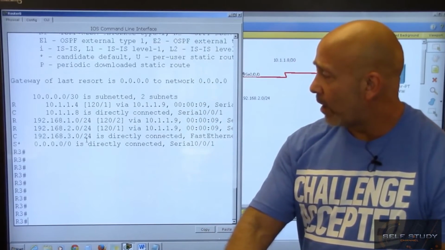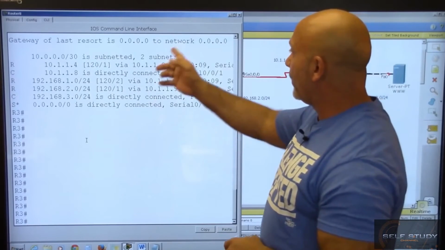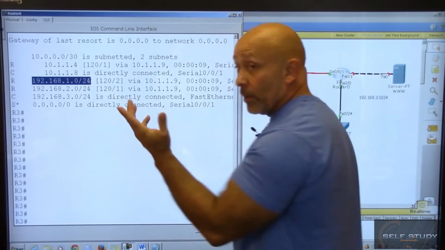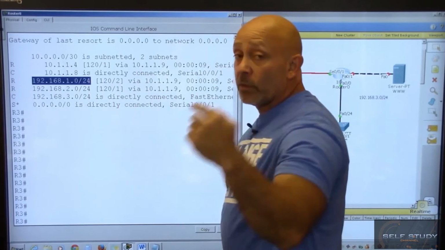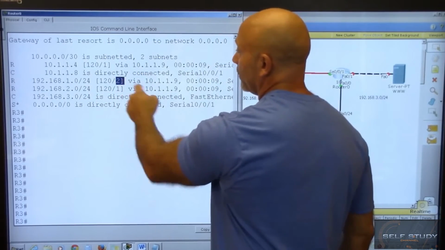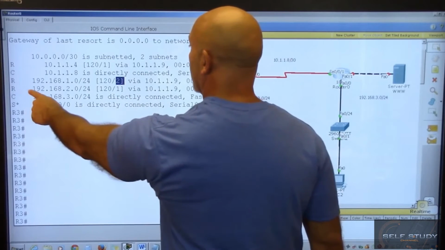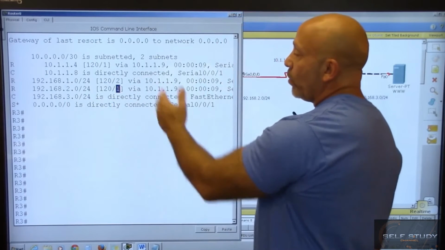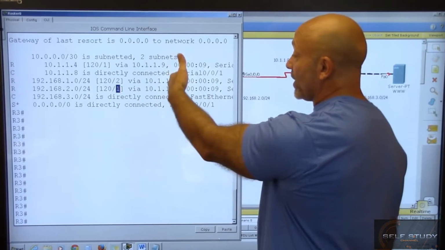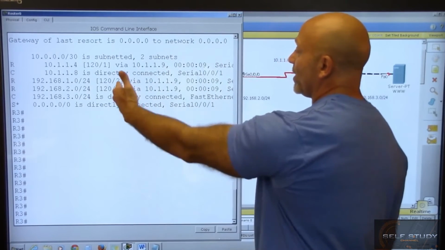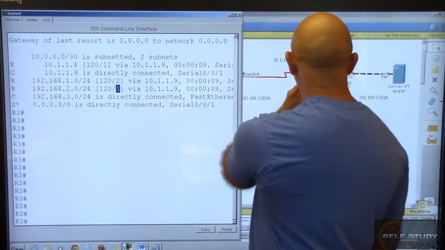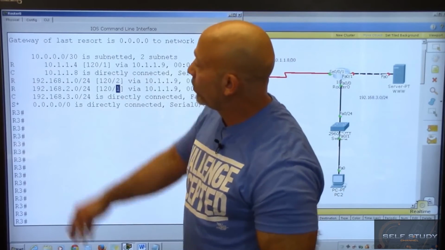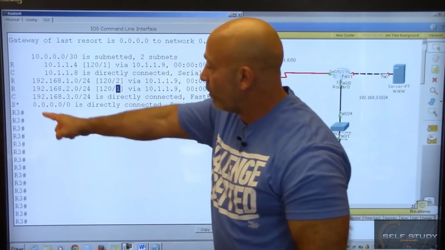Now we got full of R's right here. We have a default route, there's your gateway of last resort, but here's one network that router 2 also learned about. But router 2 is one hop away. We're two hops away. All right, and here is the second network, the second LAN, which is only one hop away. But we're learning it via the same interface, because they're sending it through 10.1.1.9. Okay, and then you're connected to your directly connected networks, and you have your default route.